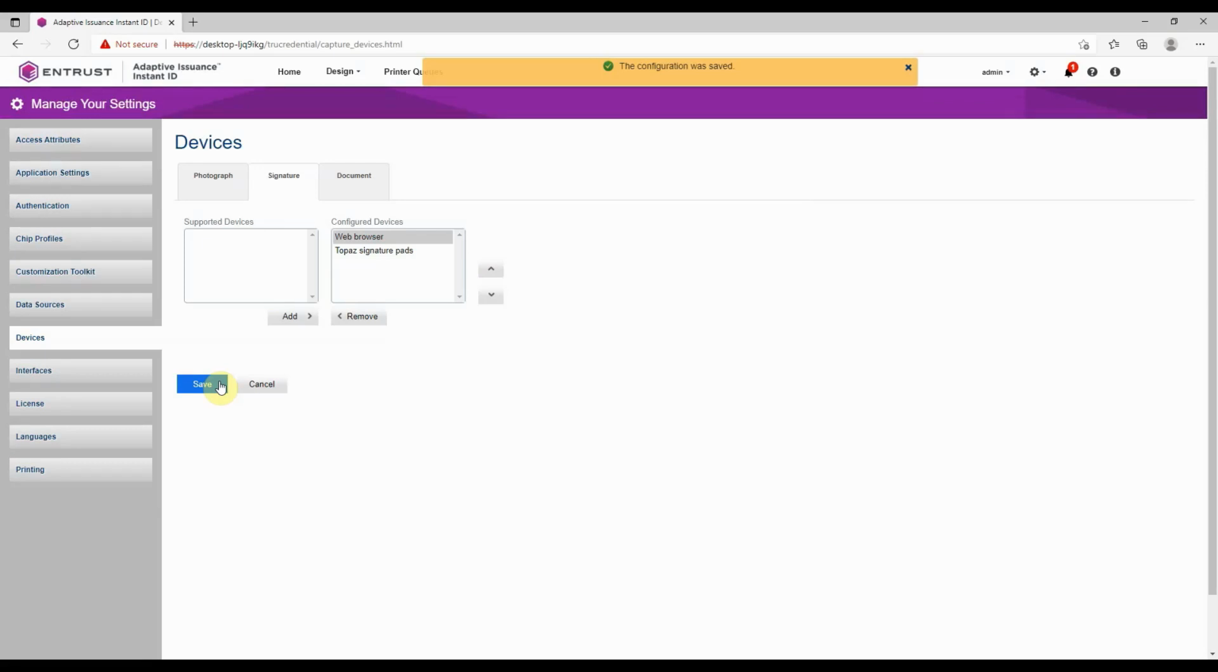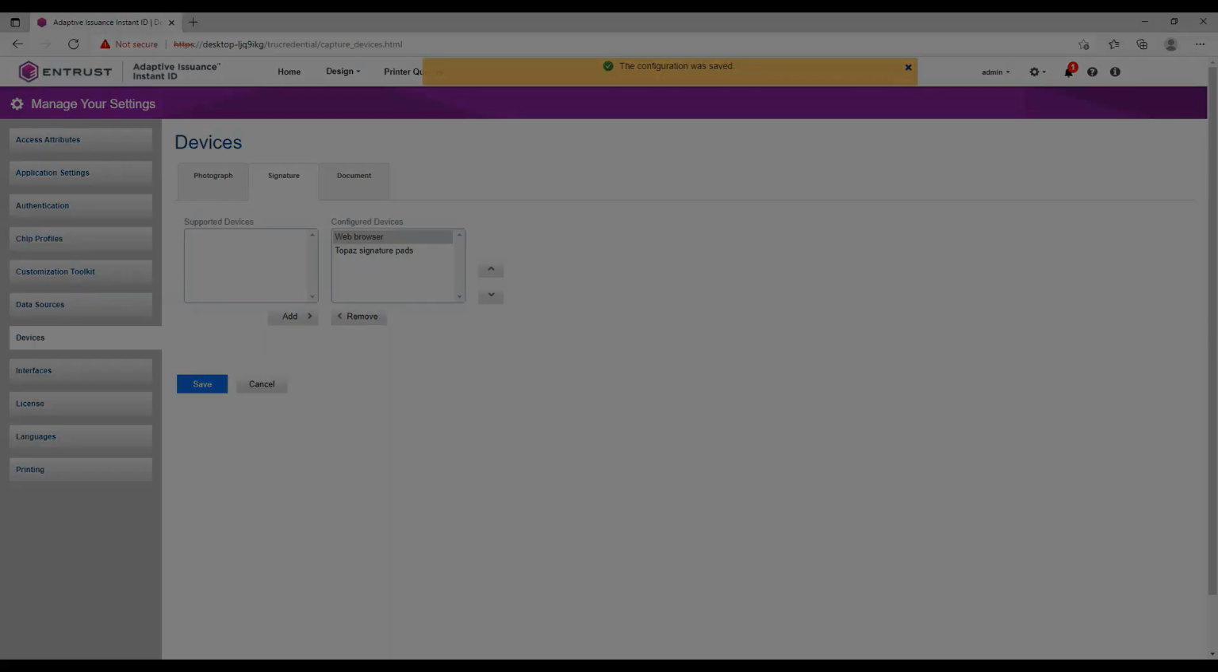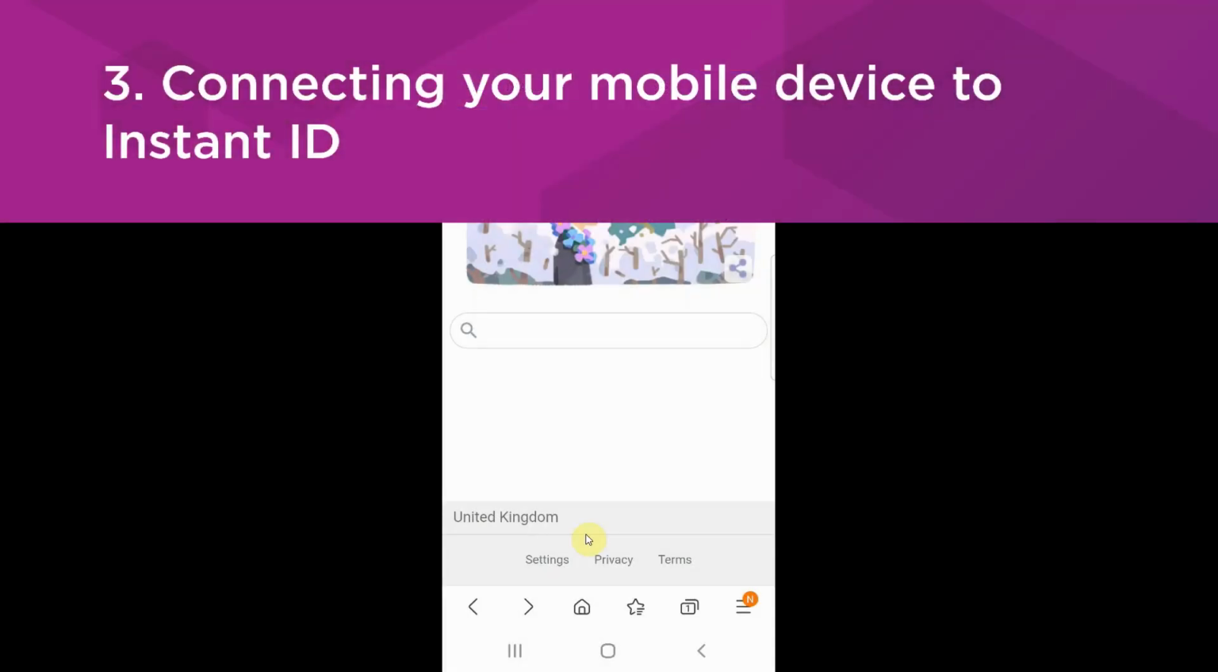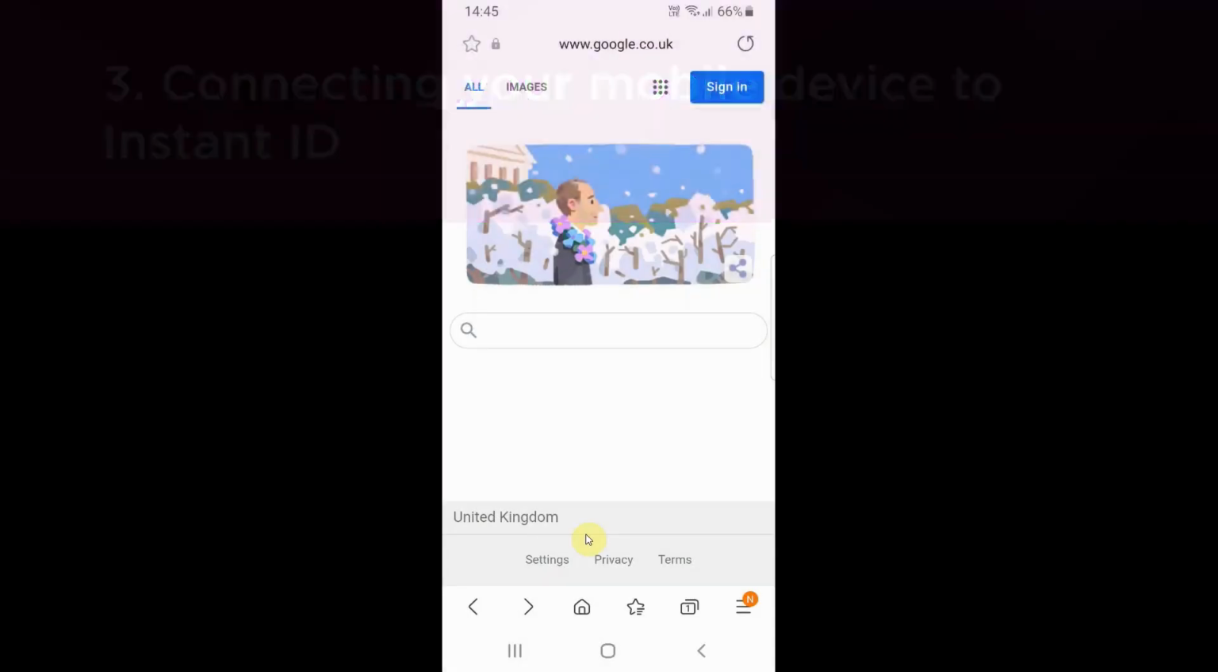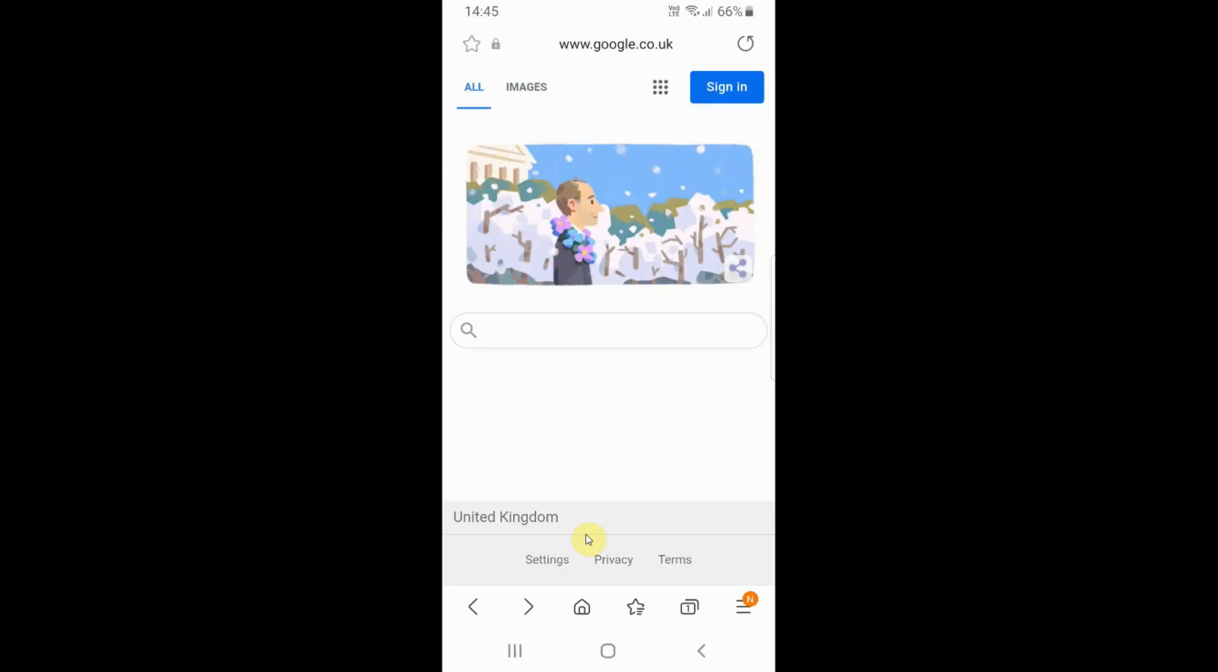The next step is to ensure that your mobile device has network connectivity with the Instant ID PC. You will also need to ensure the Instant ID PC firewall and antivirus software allows incoming communications on port 443. Displayed here is my Android mobile phone screen, where I am about to demonstrate connecting to the Instant ID PC. This process would be similar for an iOS mobile phone or an Android or iOS tablet.